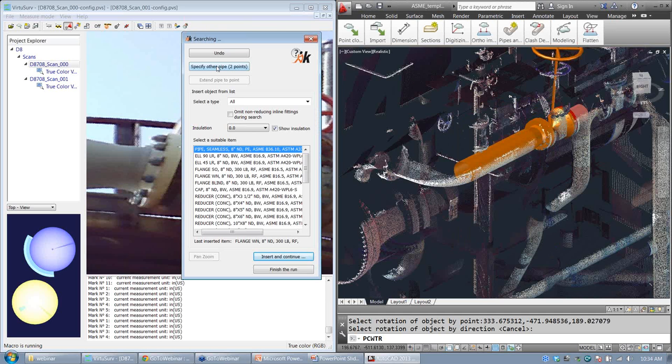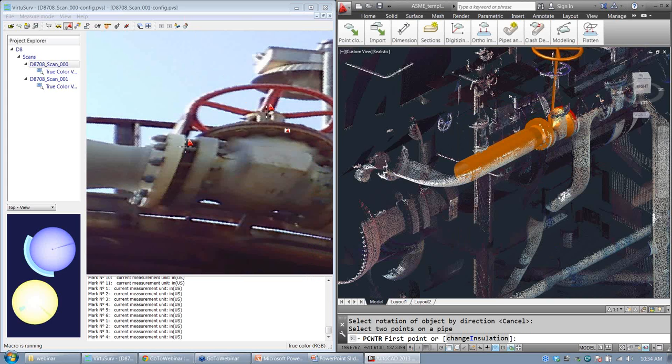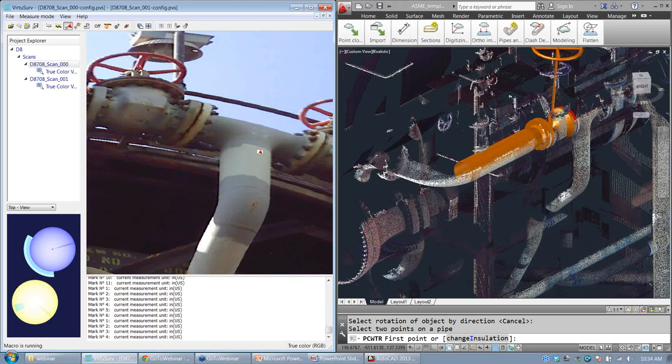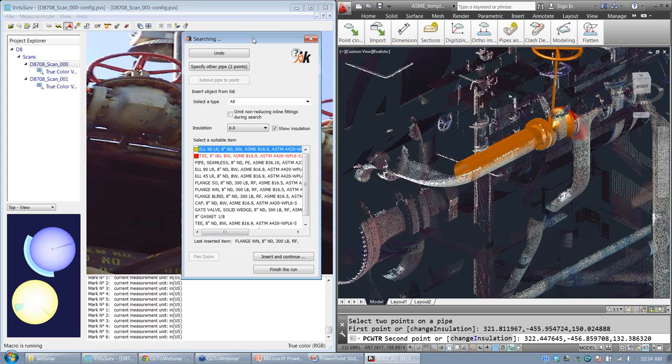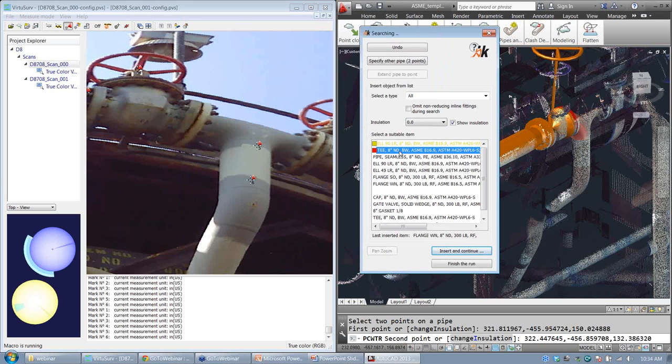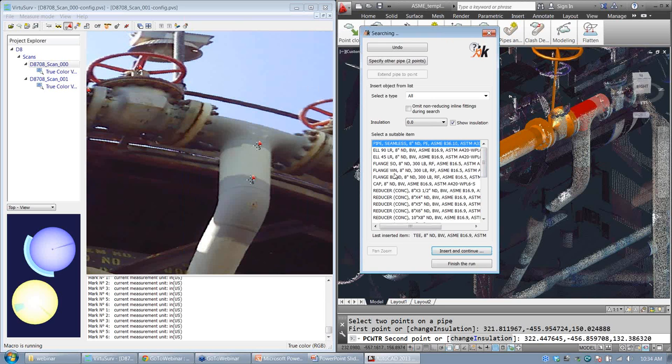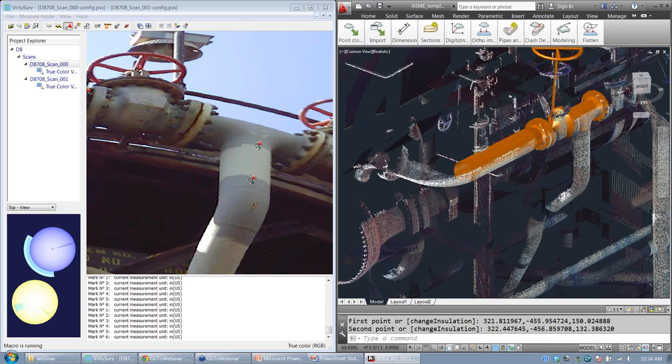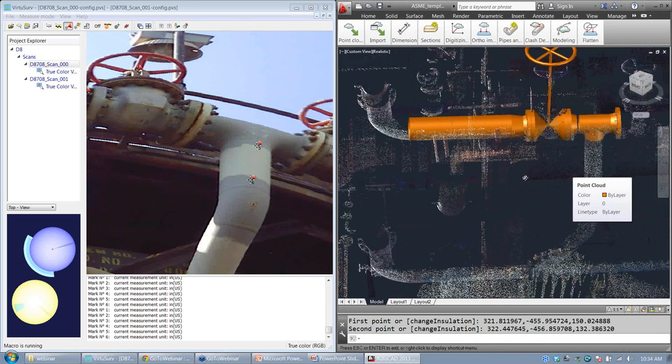So for the T, this is where we use the specify other pipe option. In my opinion, this is probably the most useful part of the Walk the Run product. What we do is just click 2 points on the branch, and at this point it's going to start doing pattern recognition. Now you can see it actually put in an elbow option, and here's my T option. I see the preview. I can verify that it's the right thing. I can double click it and it'll insert it. And I'll just put in the next flange and finish the run. So there's the first part there.